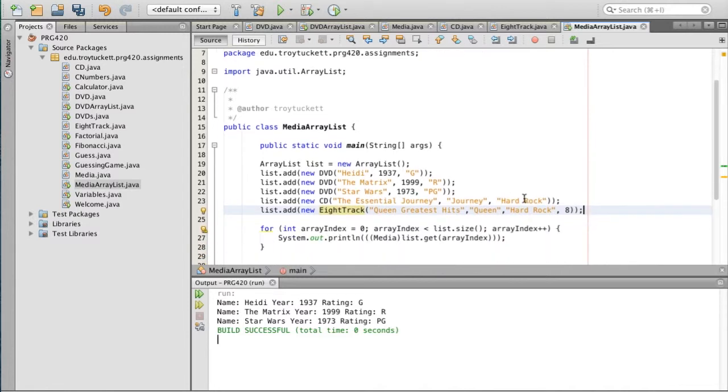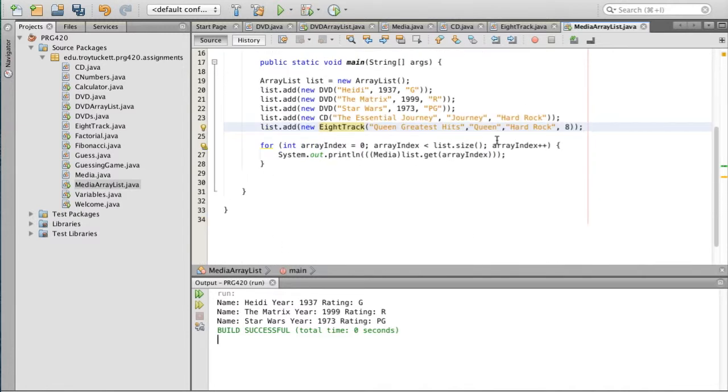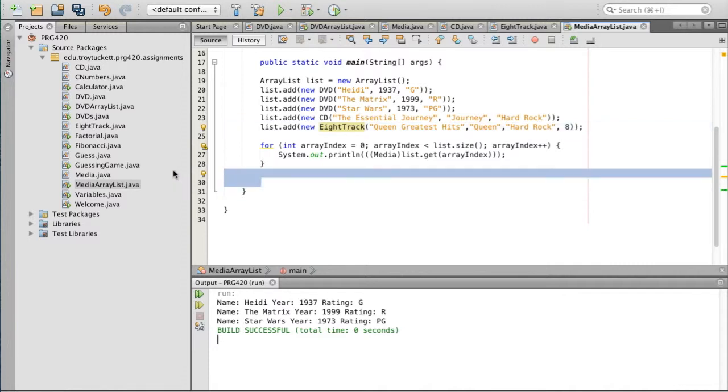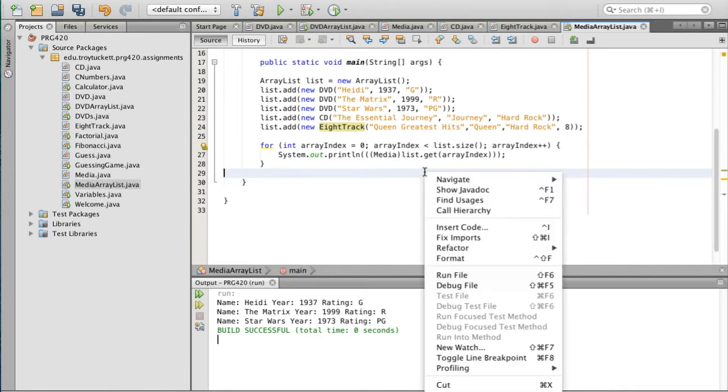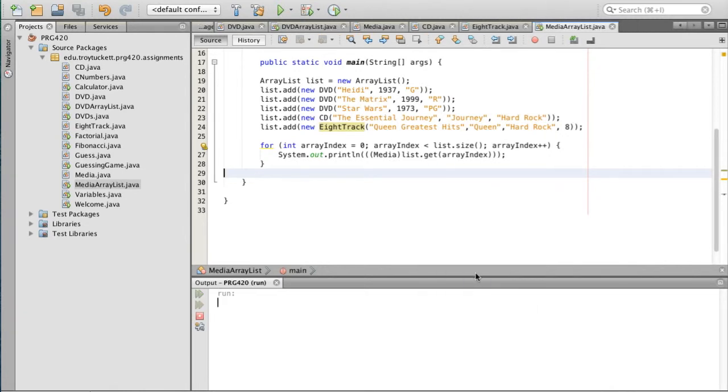But when we come down here and loop through the loop and then we print out each of those, the computer's going to need to figure out, okay, is this a DVD, an 8-track, or a CD? When it does its printout. But it'll do that because of polymorphism, and because of inheritance, and because of overriding, which we've illustrated here. So with all of that in mind, let's run this sucker.